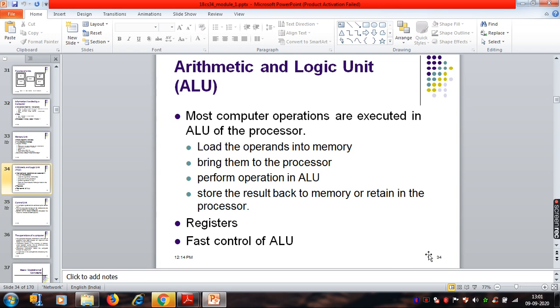Because, as I told before, if any program has to be executed, then its instructions should be available in the main memory. That is called loading the operands into memory. Once you load the operands into the memory, then the processor can fetch it.